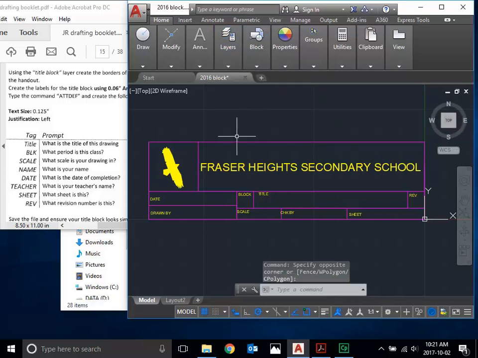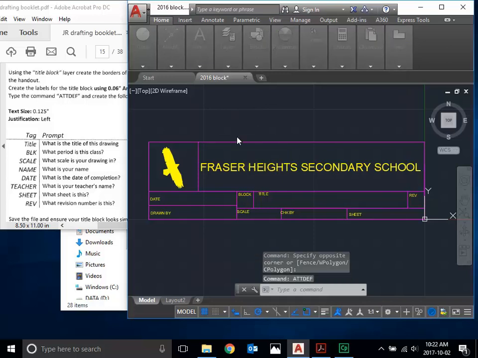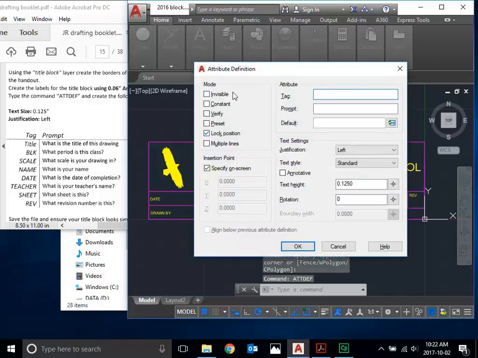And now I want to do my @def command. So you literally just type in ATTDEF, enter. And then it opens up with this attribute definition window. So what we're going to be doing is filling in this information given here into your attribute definition window. First it says text size 0.125, justification left. So we're going to check that. Text height 0.125, justification left.